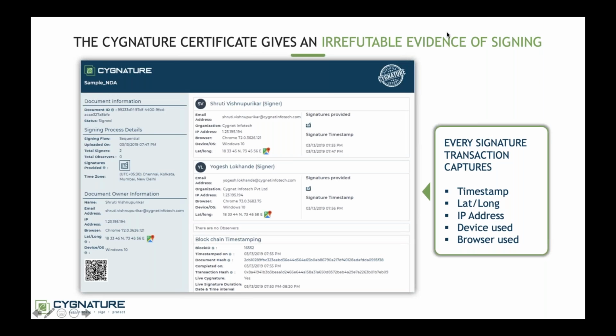So Cygnature gives you irrefutable evidence of signing. Every time you sign a document with Cygnature, you get a certificate of completion. This certificate of completion gives you all the details about the signers.